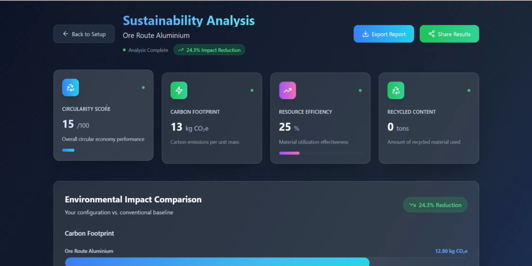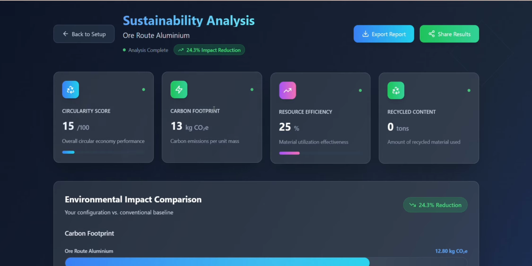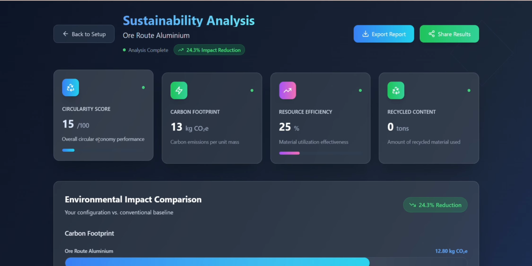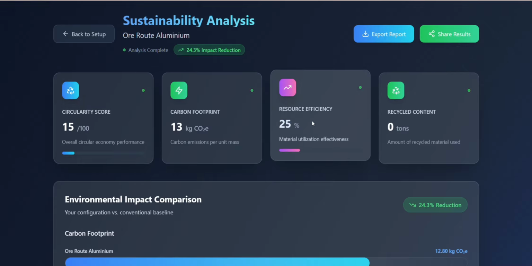The key metrics: we provide a real time analysis based on three key metrics. The carbon footprint basically shows you the total amount of carbon dioxide emitted throughout the entire process. The more energy intensive a route is and the longer the transport distance, the higher this number will be. The circularity score. This metric shows how sustainable the entire process is. A high score indicates a product that is designed for recycling and not disposal.